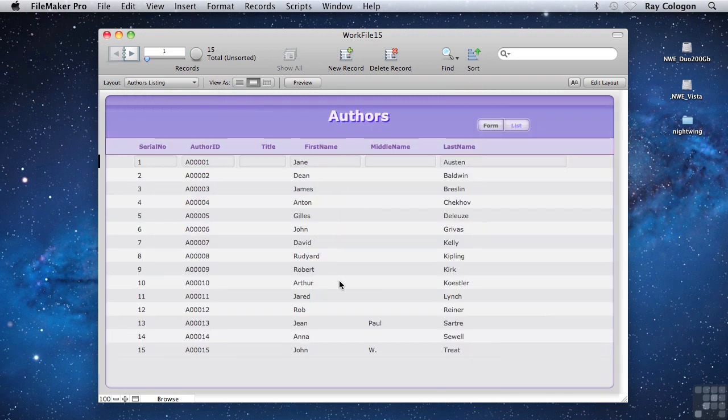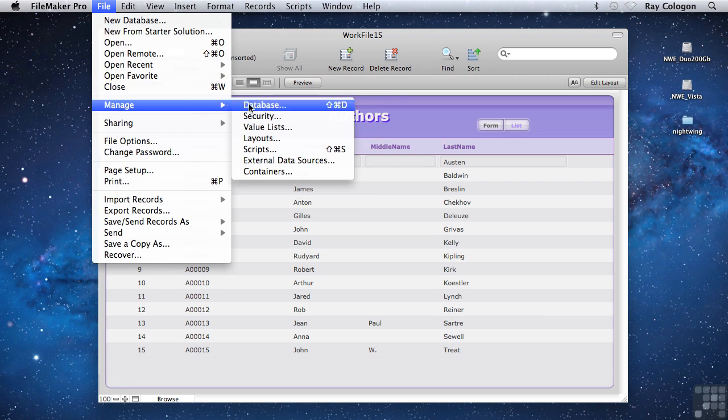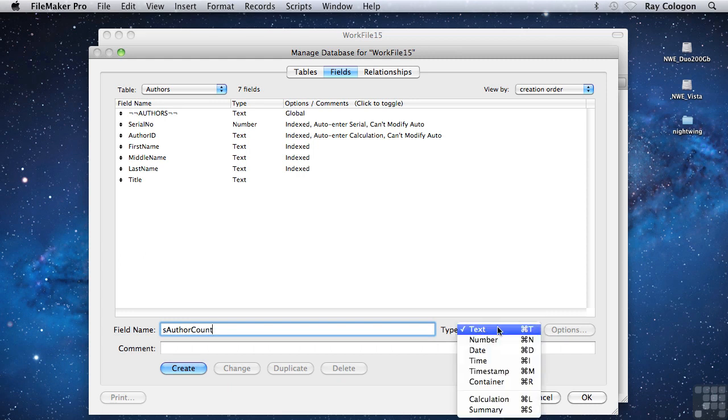The first thing I'm going to do before making any changes to the layout is to go into the data structure and add a summary field to the table. At this point, I simply want a summary field to provide a count of the records on display. I'll prefix the field name with a lowercase s and then simply call the field author count. I'll choose the field type of summary.